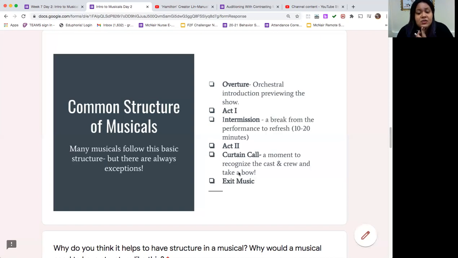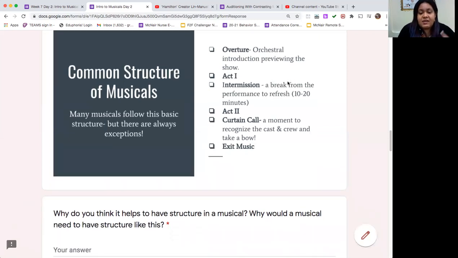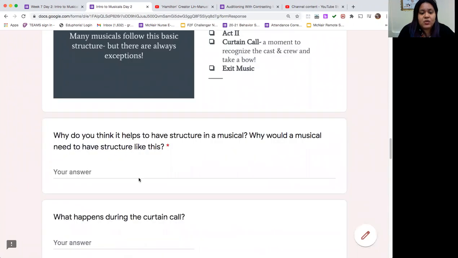The last thing you do is your exit music. Exit music is just music that the orchestra will play as the actors are leaving the stage and as people start to clear out of the theater. And so you're going to use this slide and everything I just told you to answer your questions here.